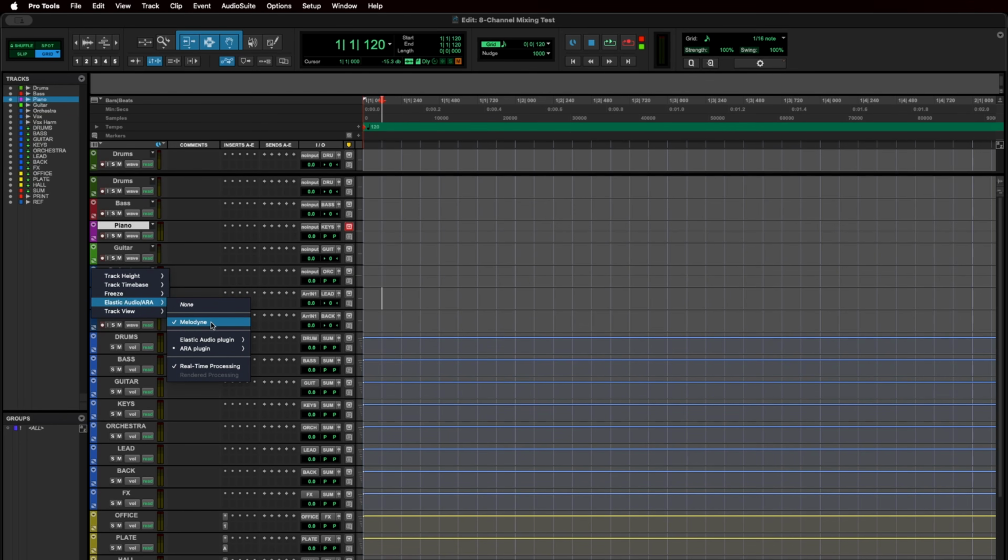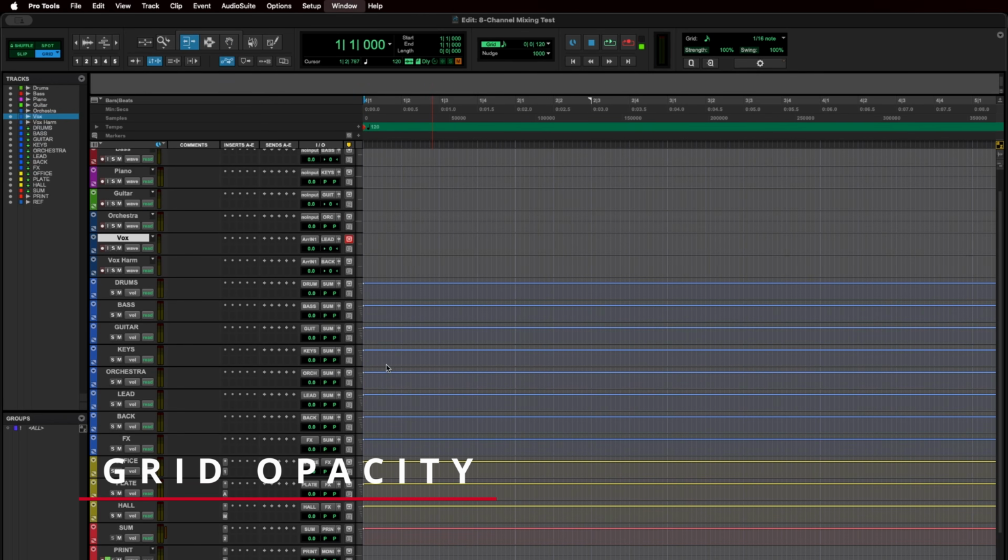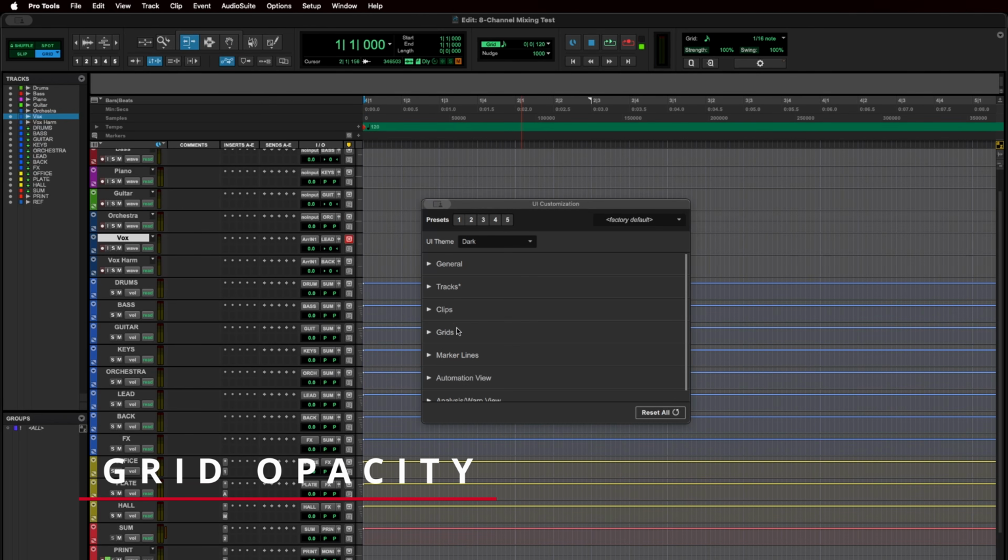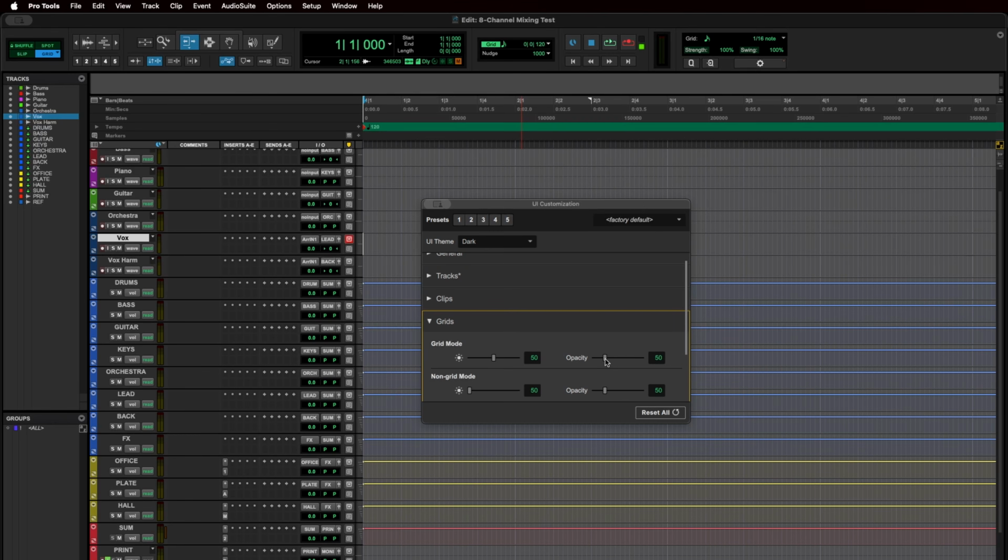Also now, if we go to the UI customization here, we can actually set the opacity of our grid lines finally, making them appear even stronger than they did before and making it a bit more obvious in which section of the song we're actually working in.